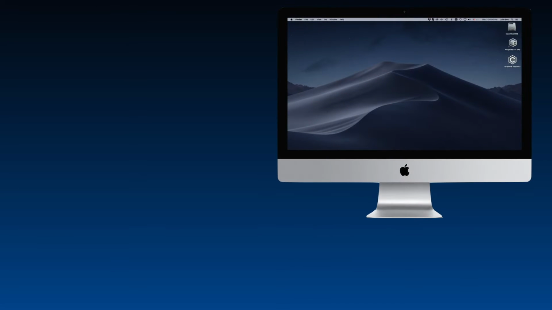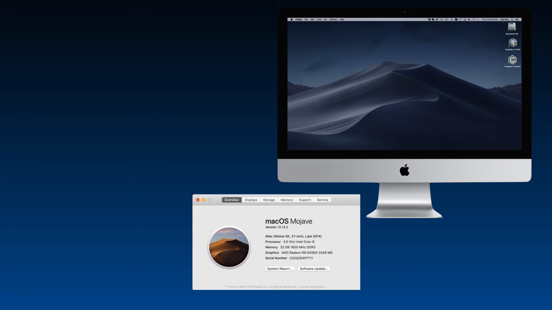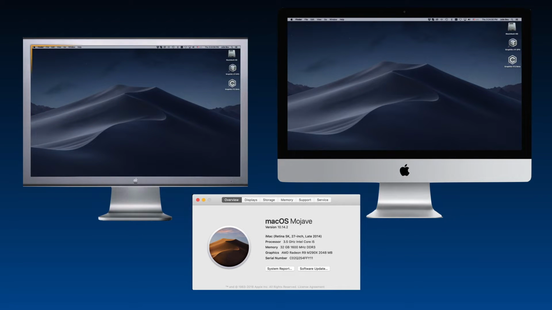In both cases, I'm going to be running it on my iMac Retina with a 3.5 GHz processor running Mac OS Mojave version 10.14.2. The video was captured at a 1600 by 900 screen resolution. An advanced video card is unnecessary because Graphite doesn't use it.